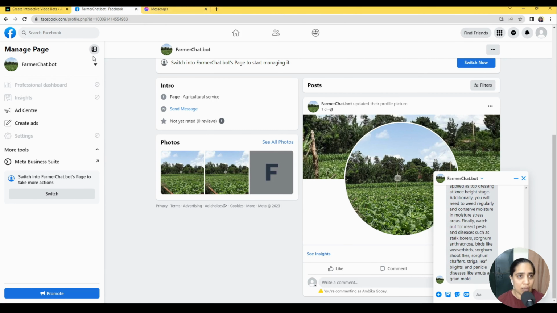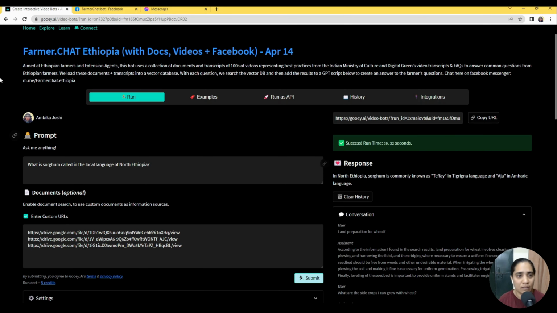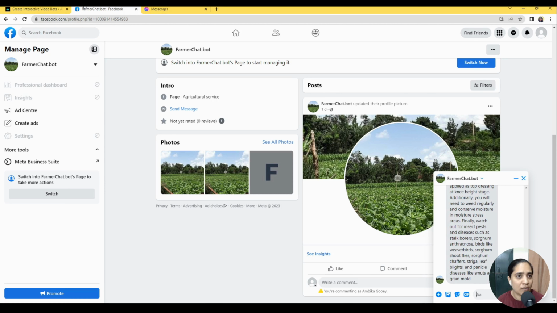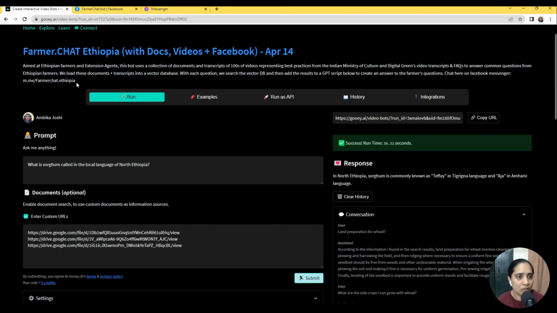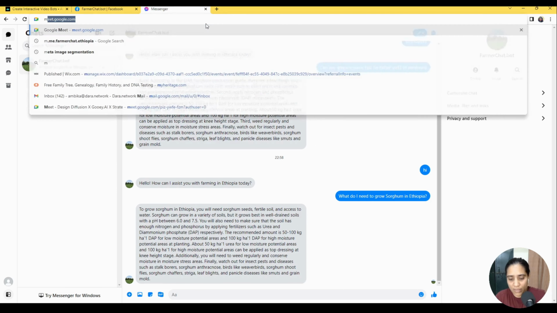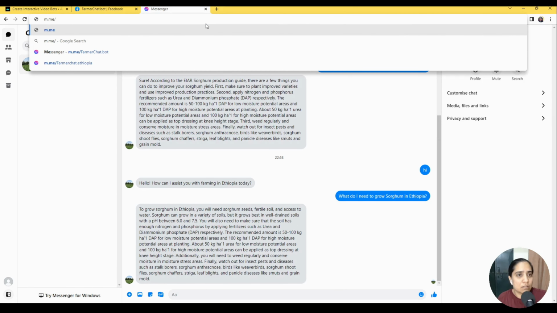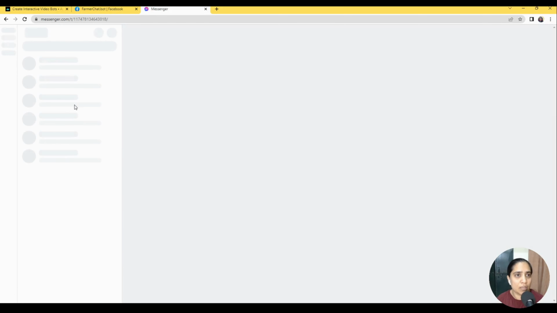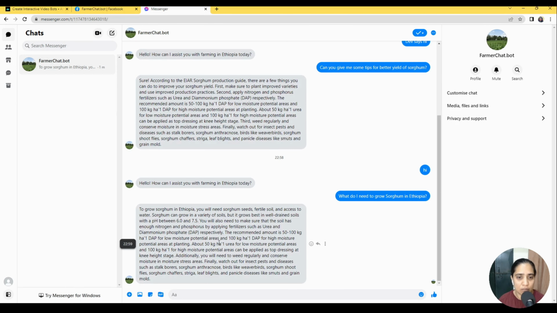It's very easy to use, and if you need to share the link with people that, hey, this is our chatbot, all you need to do is say m.me/ and then write the name of your Facebook page. So here we've written .ethiopia, but we've set it for farmerchat.bot. So what I'll do here is, say if I go to m.me/farmerchat.bot, it'll directly take me to the messenger that we were talking to here. So this is great. So it quickly gives you a link that you can share for your organization's bot, and you can use it for all your chatbot requirements.